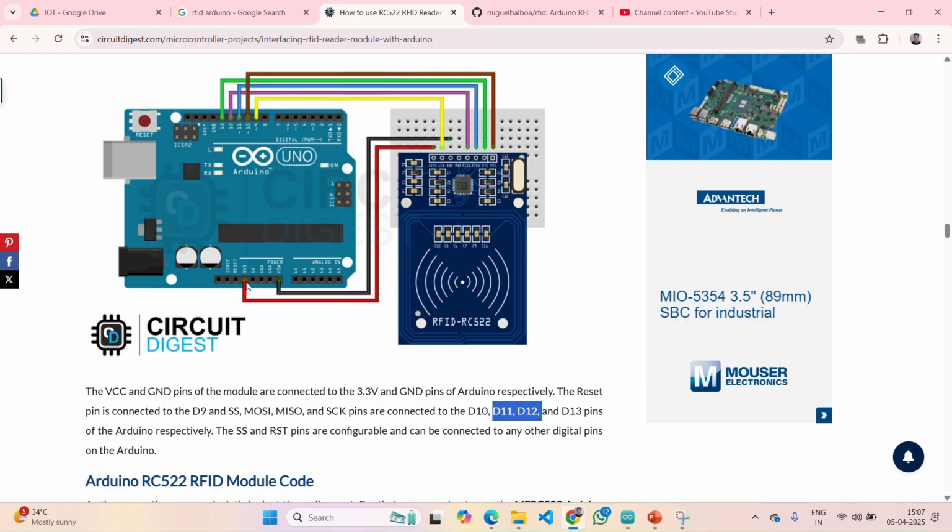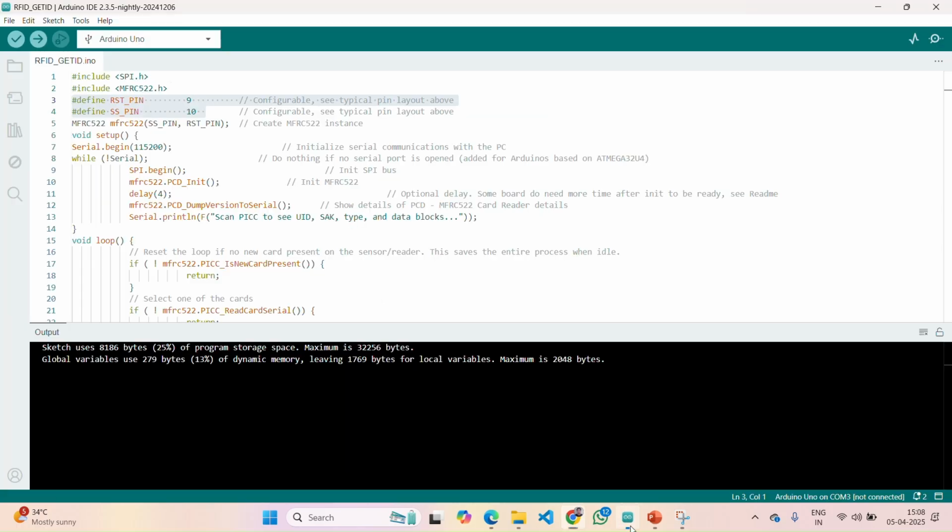VCC is to 3.3 volts, not 5 volts, guys. In this case, remember that one carefully, not 5 volts. And the black one, nothing but ground, we are going to give to ground. Here they have given VIN. It is wrong actually. You need to give it to ground. And then if you bring the tag near this reader, you are going to get all the details on the serial monitor. That one we are going to see now while connecting with the hardware components. Let us work with the hardware components now. Hope you understood the code completely.